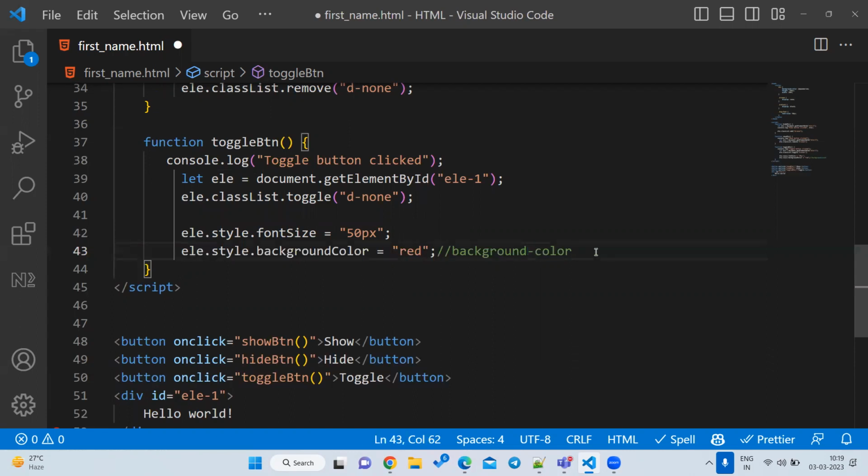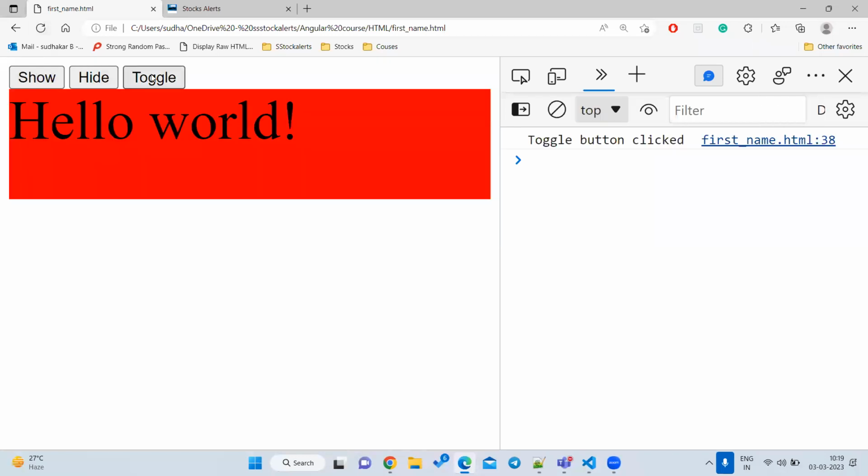Even in React we are going to use it like this only. Whenever you set your style, we are going to say backgroundColor equals red, not background-color, something like this. Okay, so let us see, I'm going to just toggle off. Let us see for now.